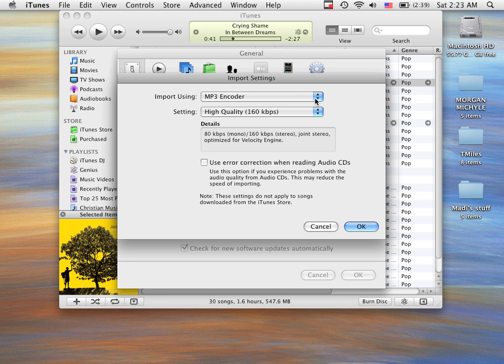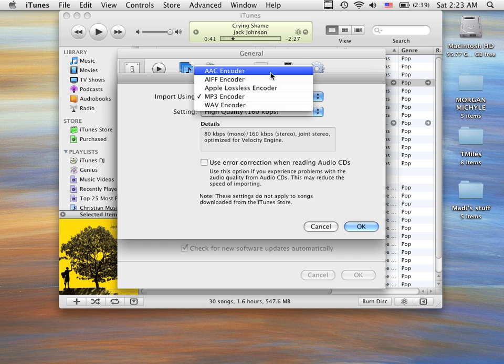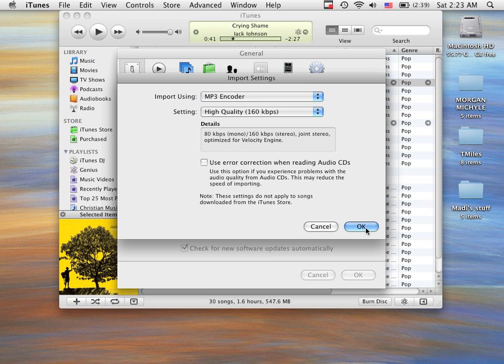And then this is where you change the file formats. You can change it to whatever. I believe it actually is on AAC when you first get iTunes, but you're going to want to change it down to MP3, or whatever you're trying to do. And press okay.